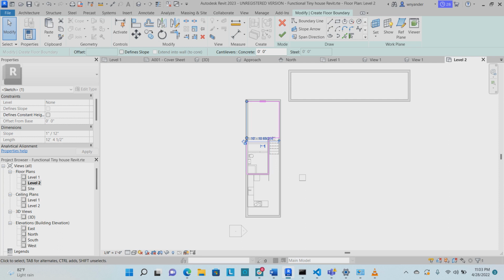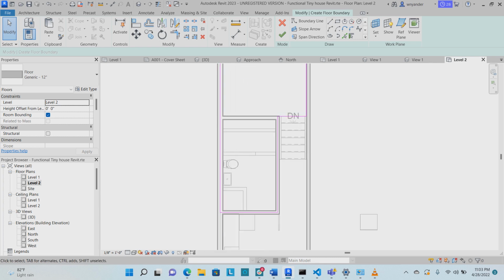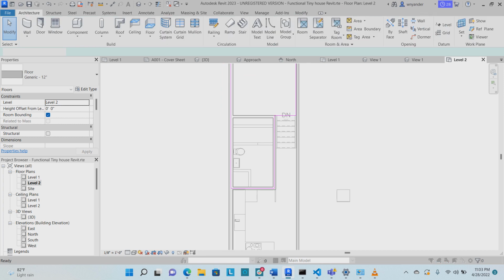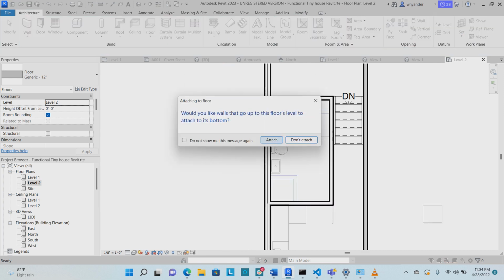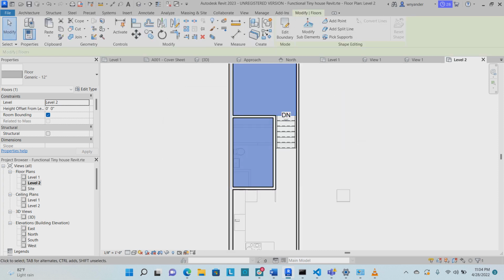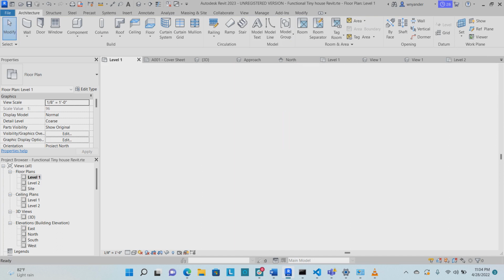Okay, so this is just a layout of, I think, the second floor I've started to work on. But before I get into that, let me close this off here. Okay, so let's go to the ground floor and show you what I've done so far.